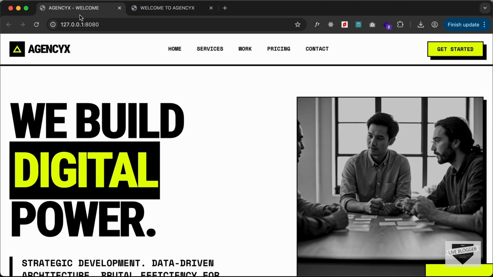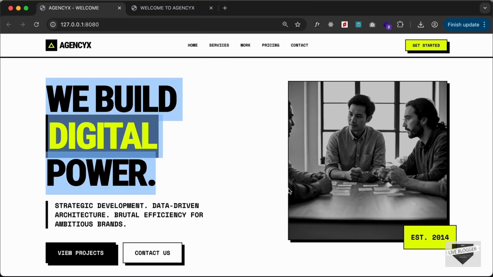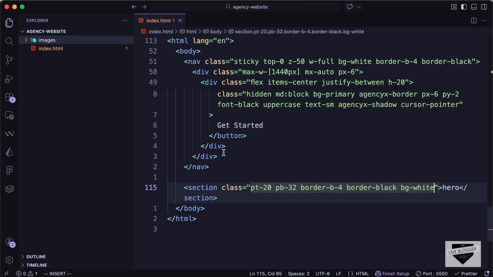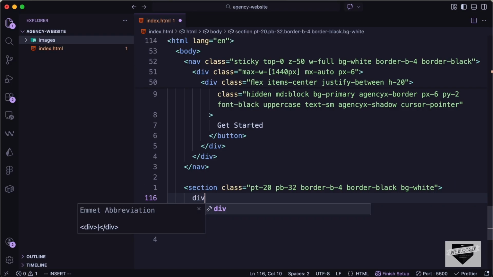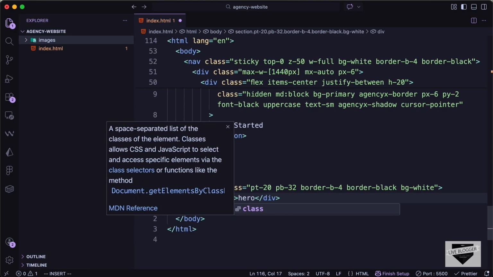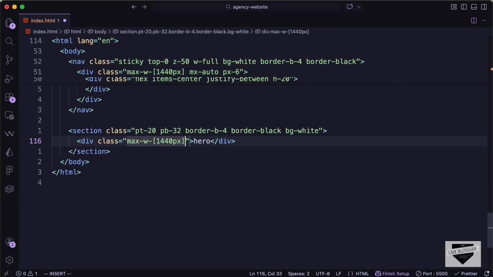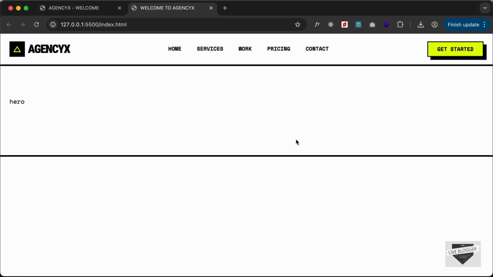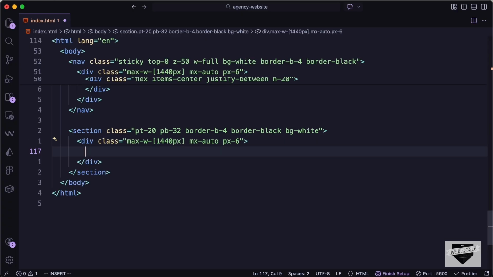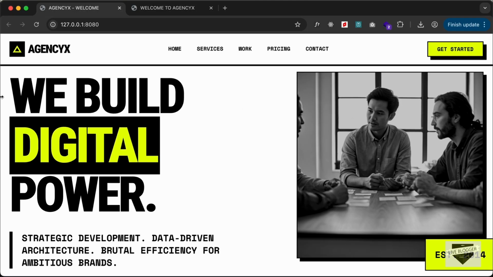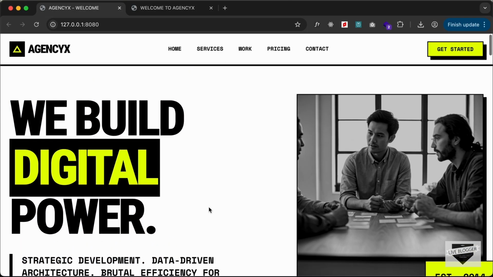Now let's create another division to have this max width. So if we zoom out, we can see that we have this max width for this hero section. So let's create a div, and in this div, let's add some classes. So let's type class. Let's set the max width to 1440 pixels and mx-auto to bring it to the center, and padding left and right of 6. And now let's create a division inside here. And in this division, we will have a division for this left section and another division for this right section.